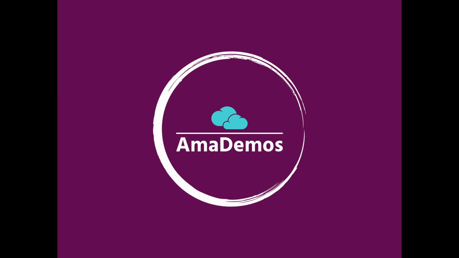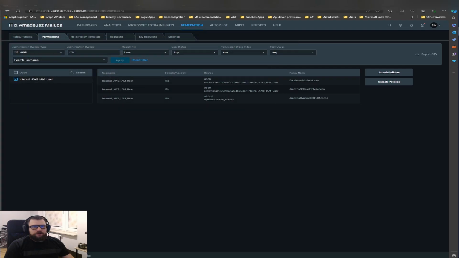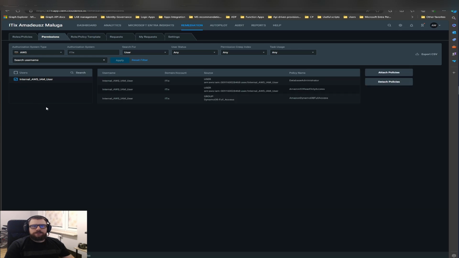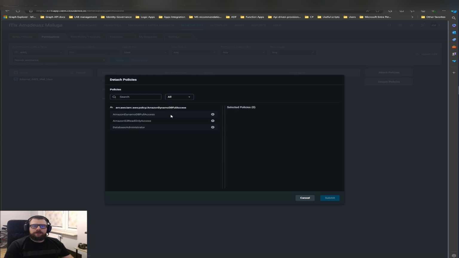So let's go, we will start with the test on AWS identity. If we try to remediate the permissions on the AWS, we can see only the local users. We cannot see the users from the SAML, federated users, only the local users. And what we can do in here, comparing to the Azure, we can modify the built-in roles, right? To delete some.